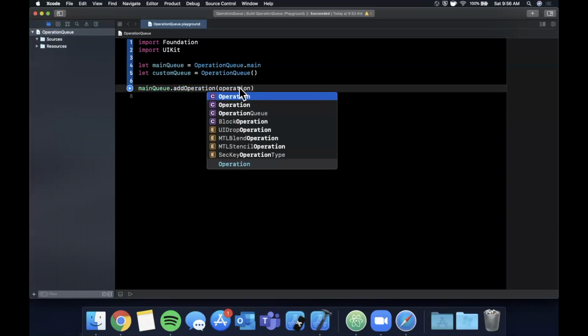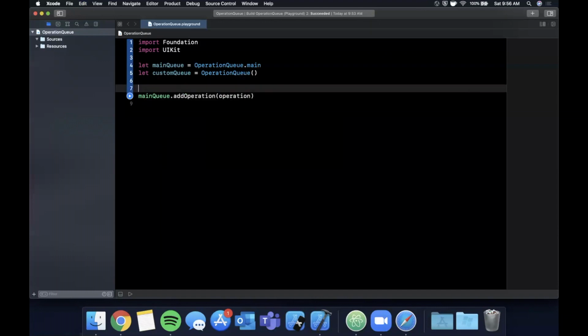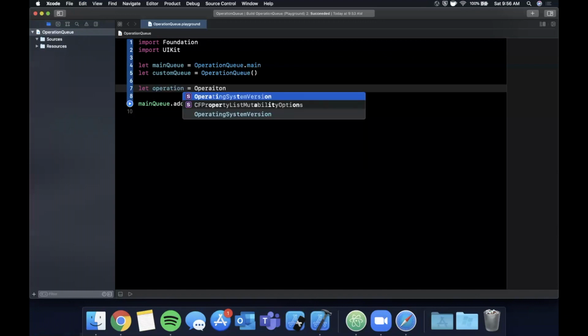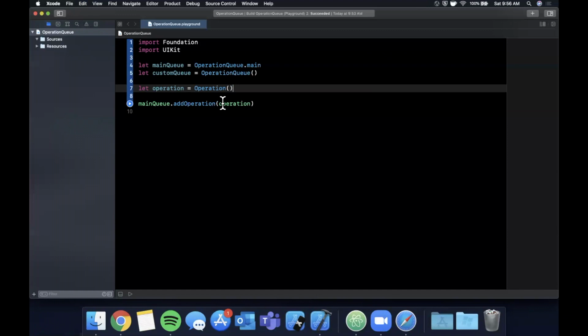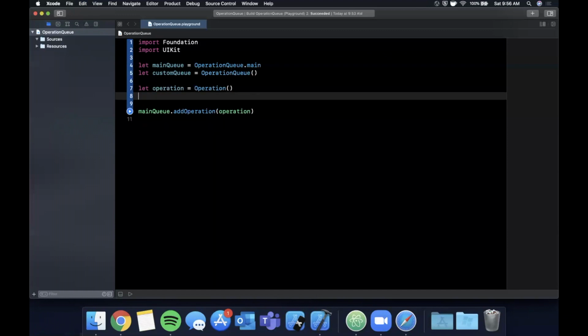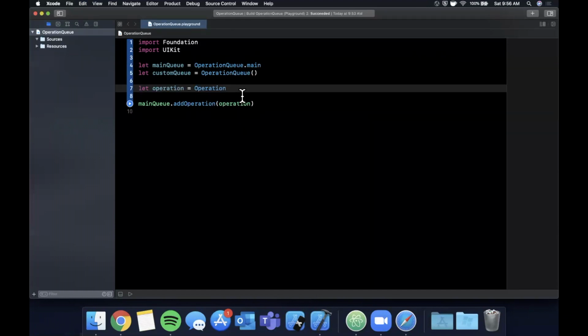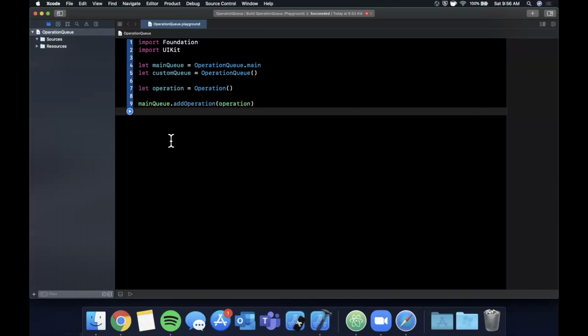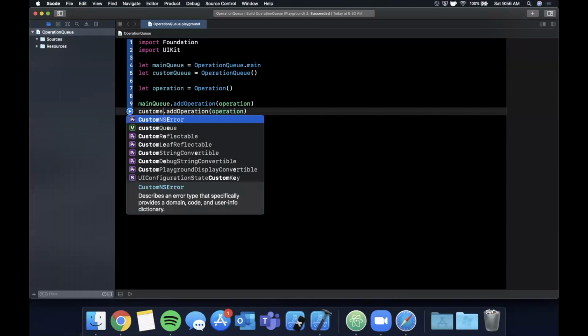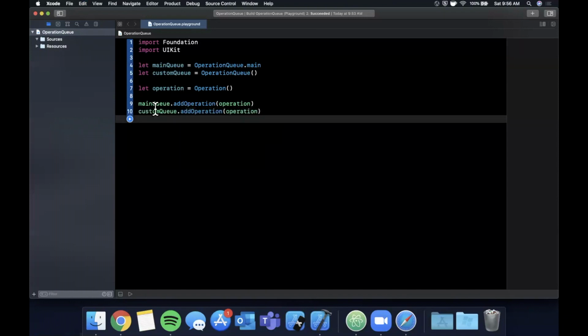So let's just call this operation for now, and let's talk about how to create one of these. It's pretty trivial, actually. You can simply create an operation and use the parentheses to call the constructor like so. That's basically how you create an operation, and you can add it to the given queue just like that. And similarly for the custom queue, you can do this exact same syntax and add your work on this queue like so, by just changing the queue that you want to target.